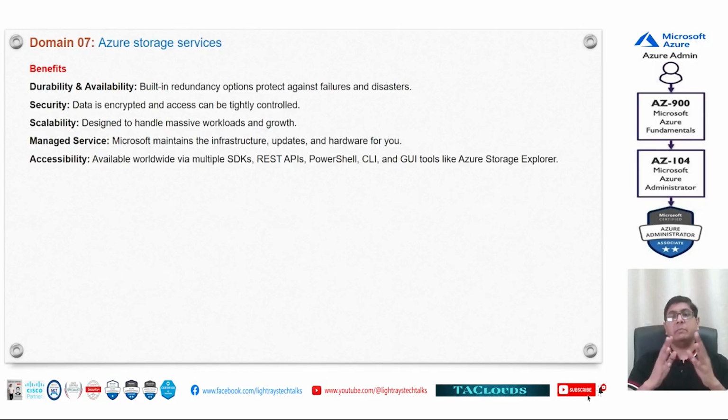And finally, the big benefit is accessibility. It will be accessible all the time. Why? Because you have different redundancy options, LRS, ZRS. One will go down, second will be available. Second goes down, third will be available. If an availability zone goes, then the second availability zone will be available. Even if the whole region goes down, then the second region will be there. So your data will be accessible all the time.